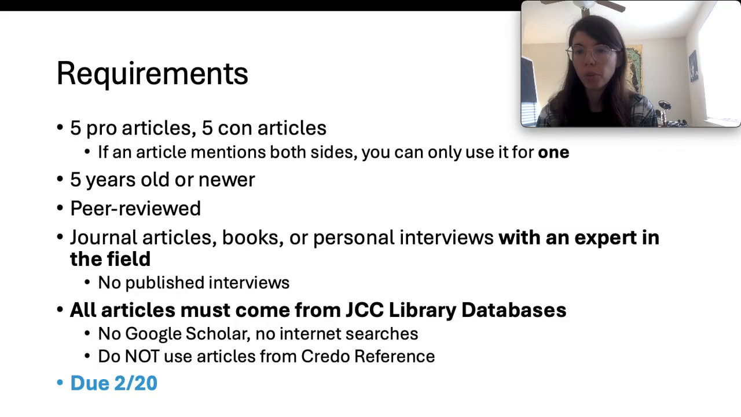But if you do know somebody, then definitely let me know because there is a specific format that you need to follow when you are conducting personal interviews. So if you know someone who is an expert in your field, then you can go ahead and email me and we can set something up where you can talk to a library expert who can explain to you how to do that personal interview. But for the most part, that doesn't typically happen.